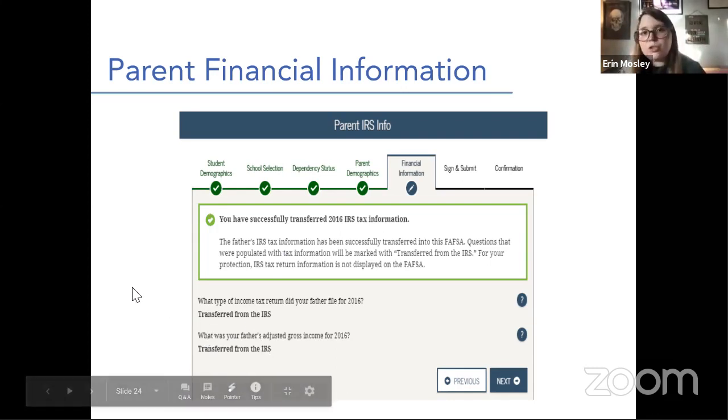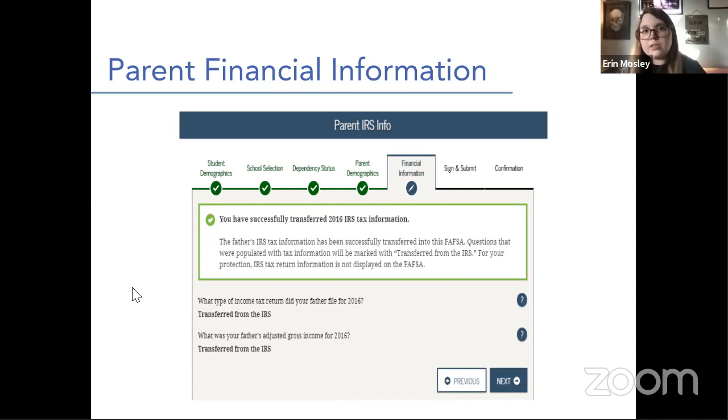If you're unable to use the IRS linking tool, whether that be some issue with the addresses, or if you don't have a social security number, that's okay. We can enter it in manually. So don't worry too much about that. This is just one of the ways to kind of save a little bit of time.